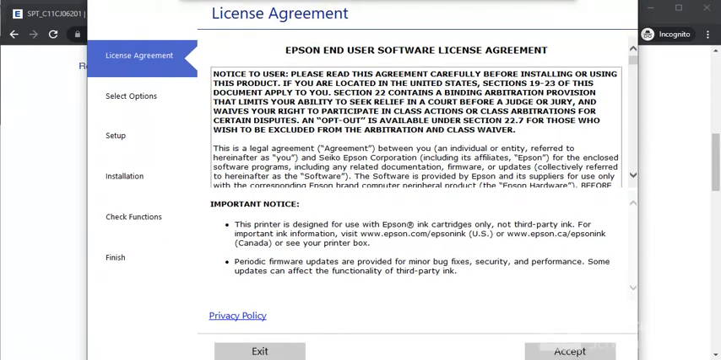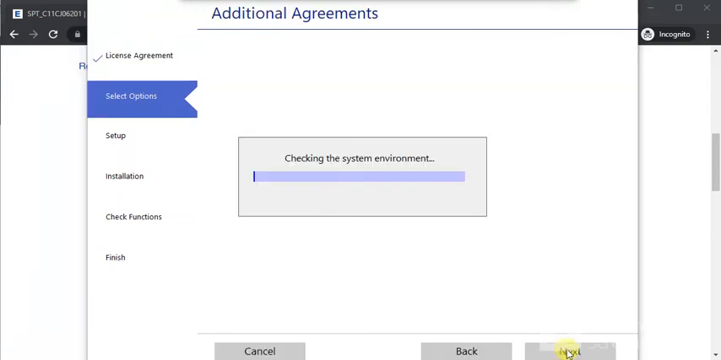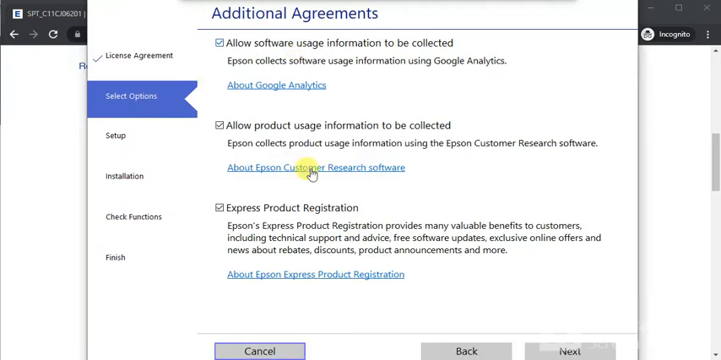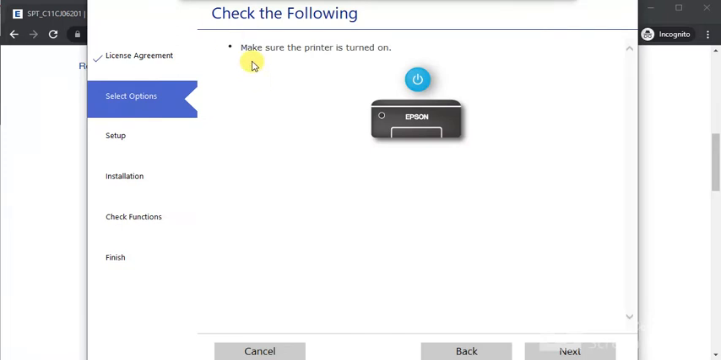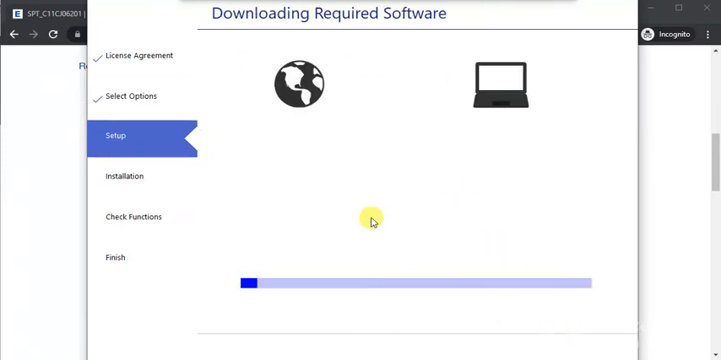Here we need to accept license agreement. Click on accept. And now click on next. It is checking the system requirement. And here you need to make sure that your printer is powered on. And then click on next. Now it is downloading required software.